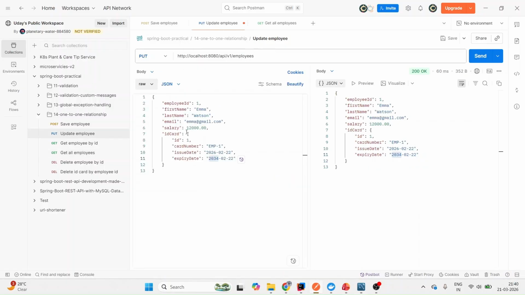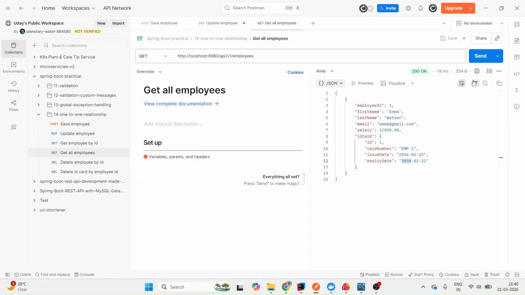Now let me make changes once again. Let me increase the salary to 15,000 and let's change it to 2037 and let's hit the send API. See, again, both updated. The employee entity's salary field updated to 15,000 and the ID card expiry date will also get updated to 2037. And even if I fetch it with the get API, I will get the latest data.